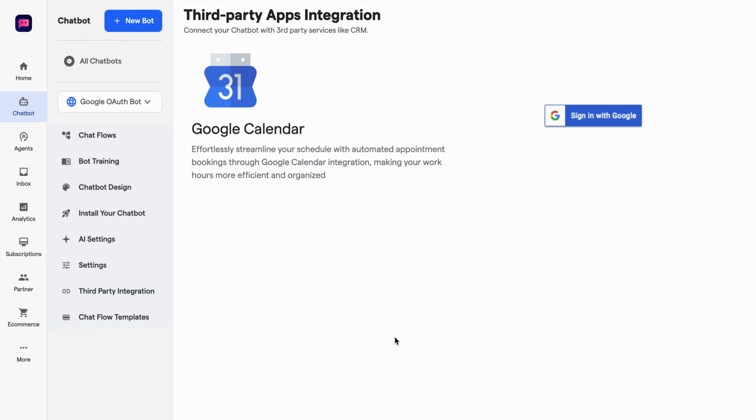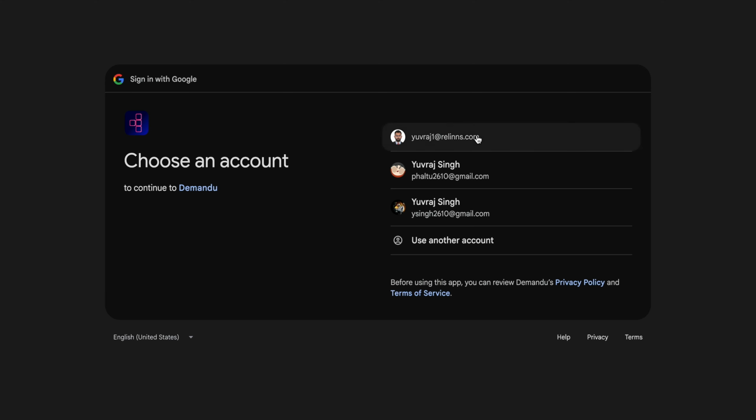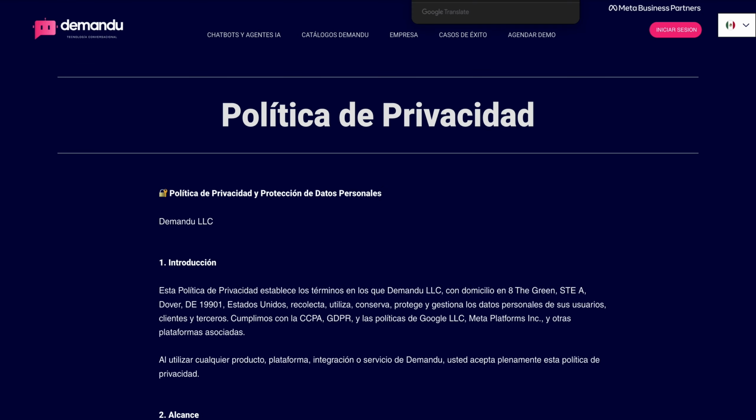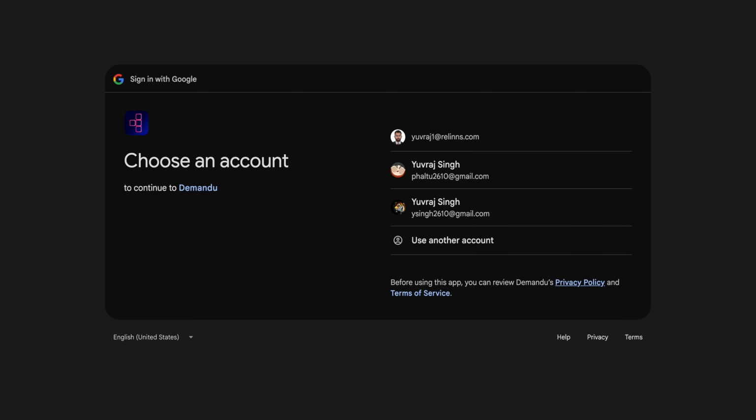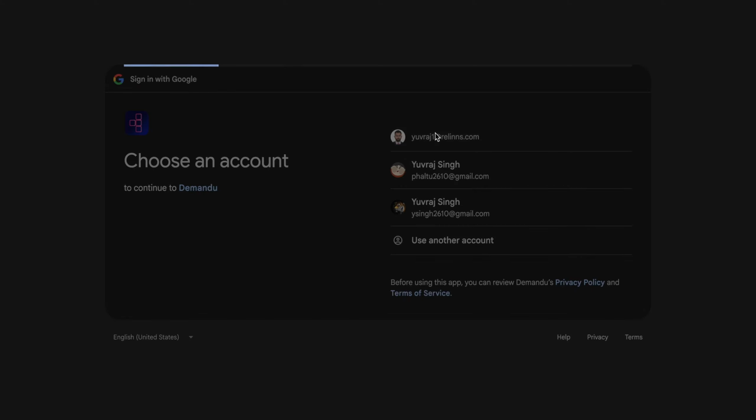Onto the Demandu application, firstly we have to click on Sign in with Google. Next, we have to select the account with which we want to sign in. Here in the dialog box, we can see that we are trying to connect to Demandu. We additionally have the access to the privacy policy as well as the terms of service of Demandu, both in congruence with that requirement as needed by Google. So I will choose the account, that is yuvraj1@reliance.com.